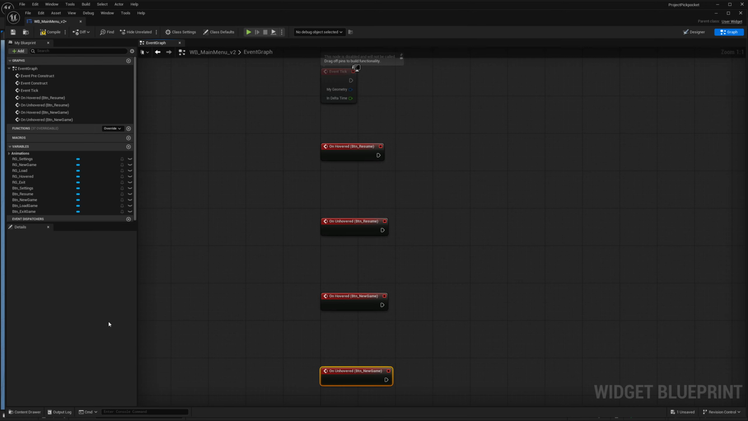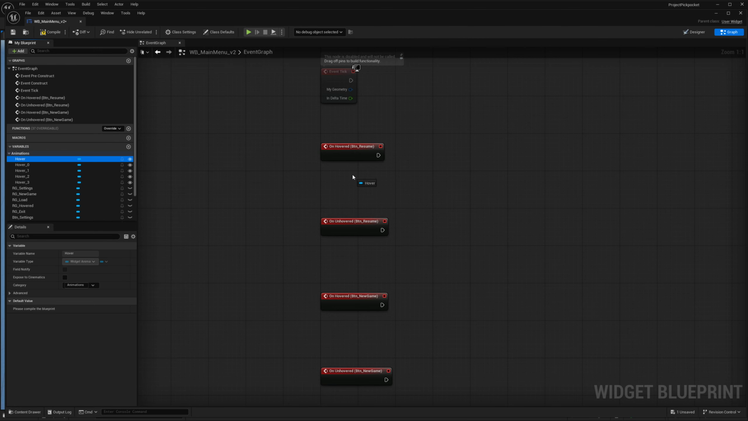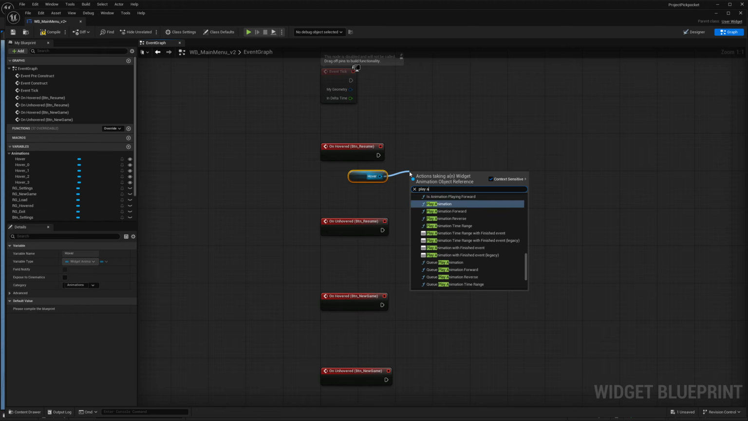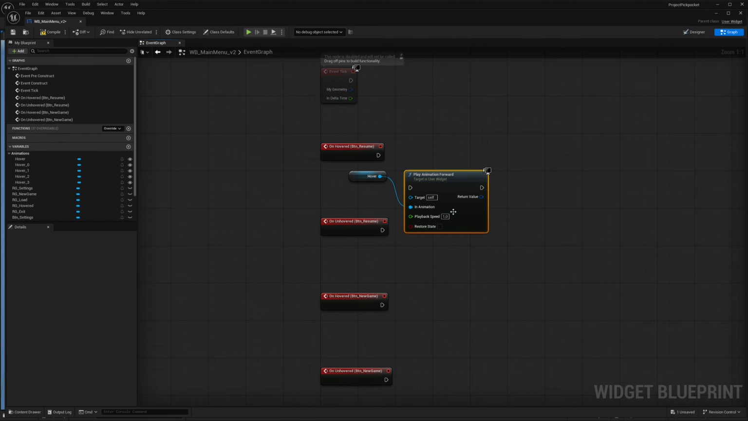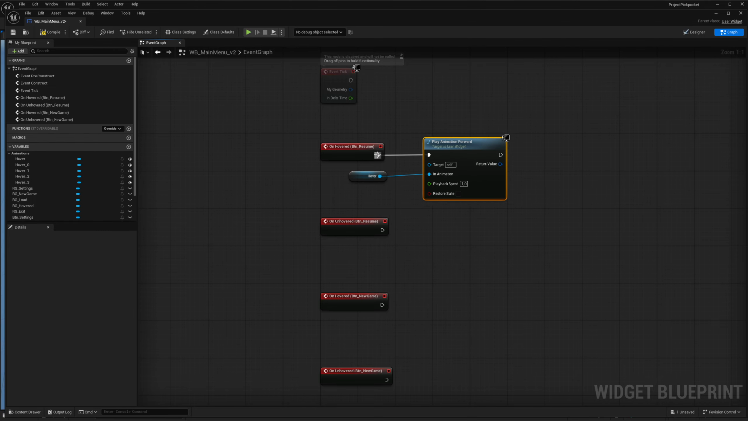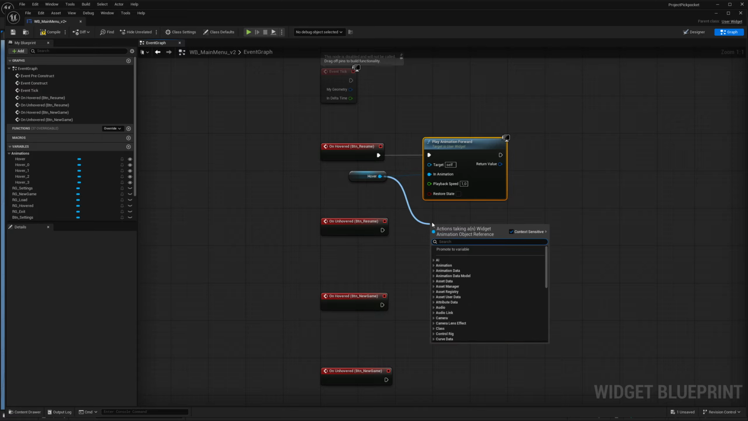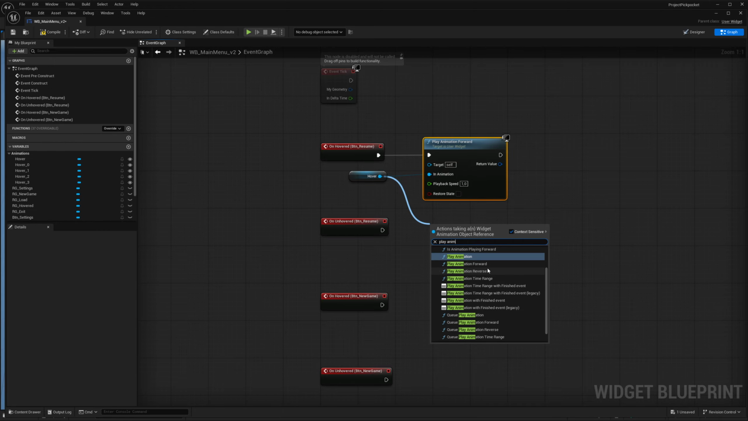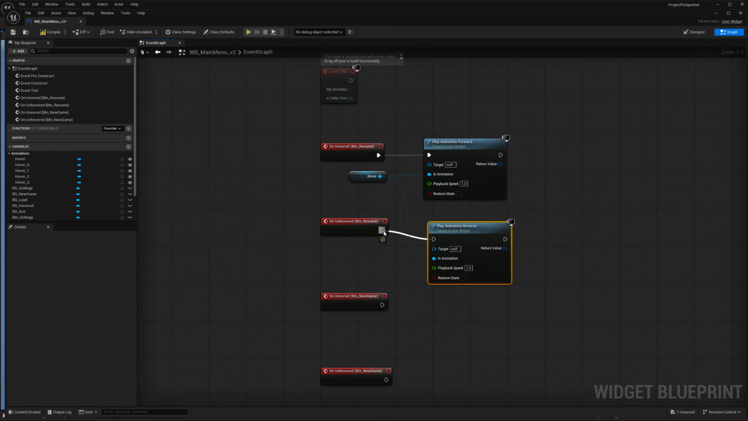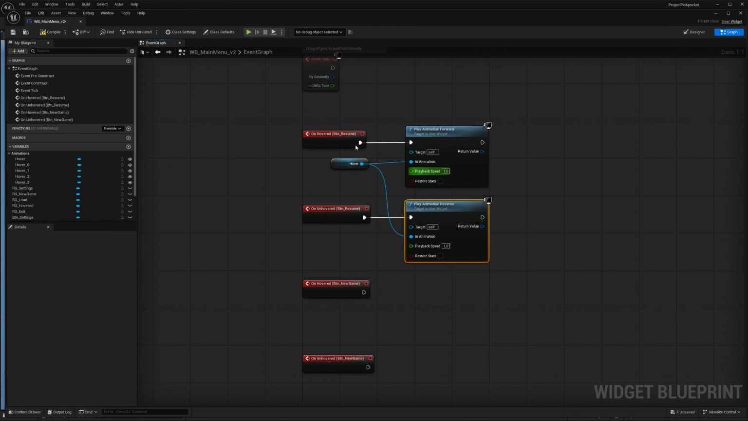Okay, so what we want to do is get references to our animations. Hover 1 was the resume, or hover 0 was the resume. So we're just going to go play animation forward, drag in like this. Target itself, playback speed, that's all fine. And then we're just going to basically do the same here. Go play animation reverse, like so. So compile and save, and that will show that animation.